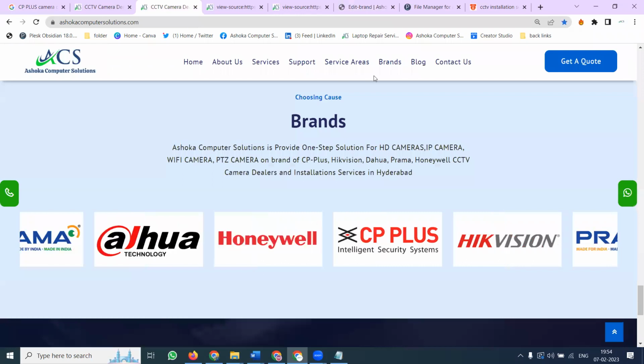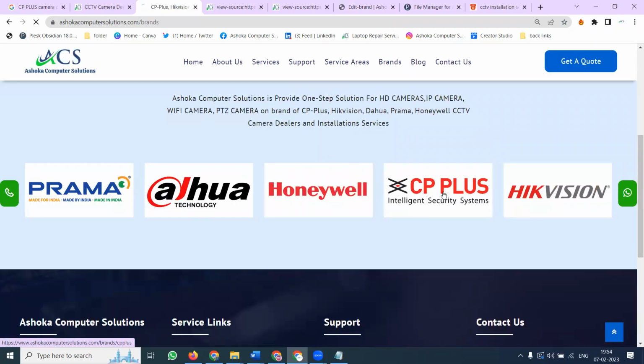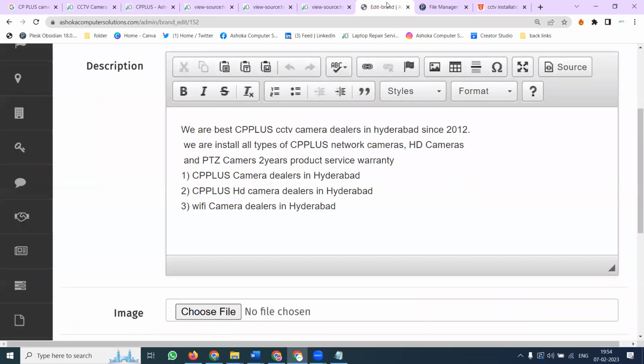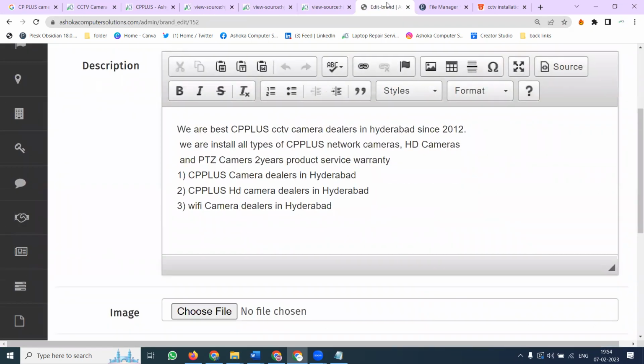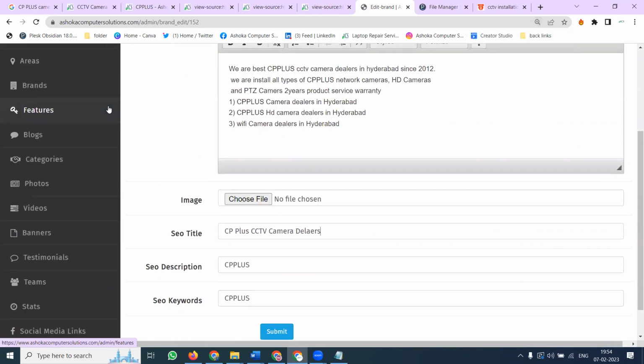Camera dealers. Before that, we can check the page here. Brand. What is CP Plus? Open it. See, Control U. First check out your title. What is the title? Only CP Plus, CP Plus, and CP Plus is there. Now we are updating in the admin panel. We don't touch the coding option. Where you can change this code is the admin panel.